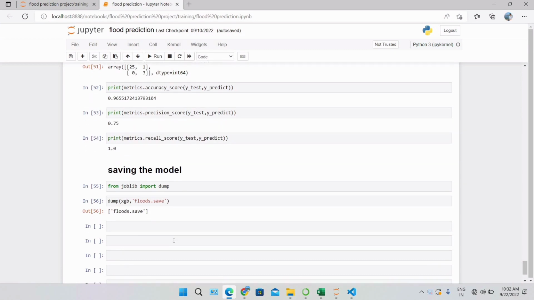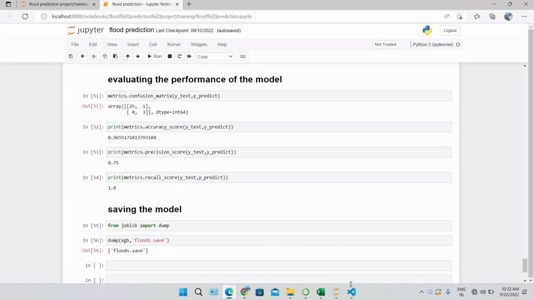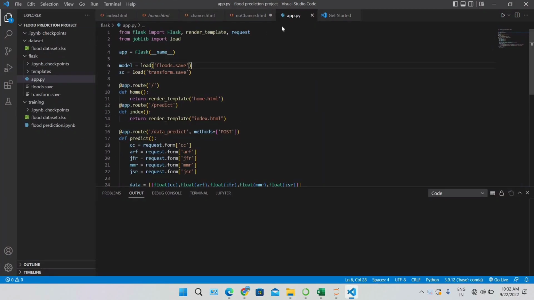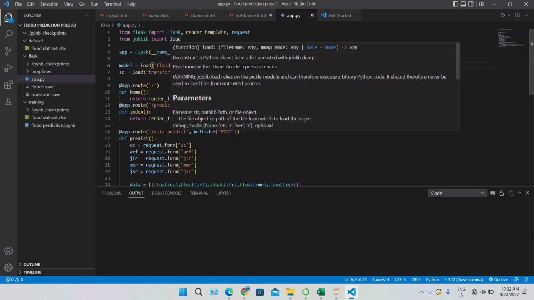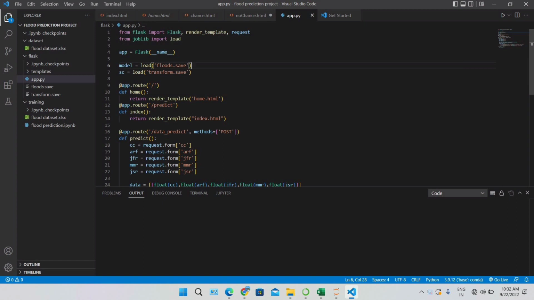So after saving this deployment model, we have to build a Flask application. Here we use app.py to build a Flask file. It is used for server-side scripting. We have to import libraries here. From flask, import Flask, which is used to run our application, and render_template, which is used to render the HTML pages. From joblib import load, it will load the model file we saved in the deployment part.